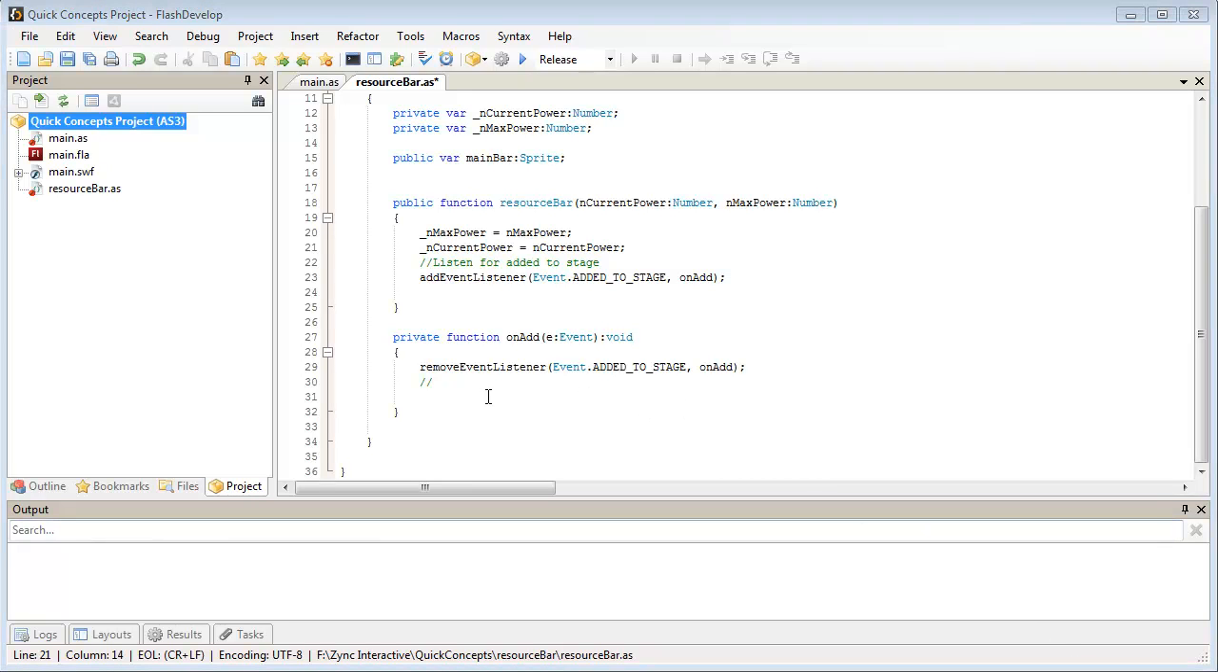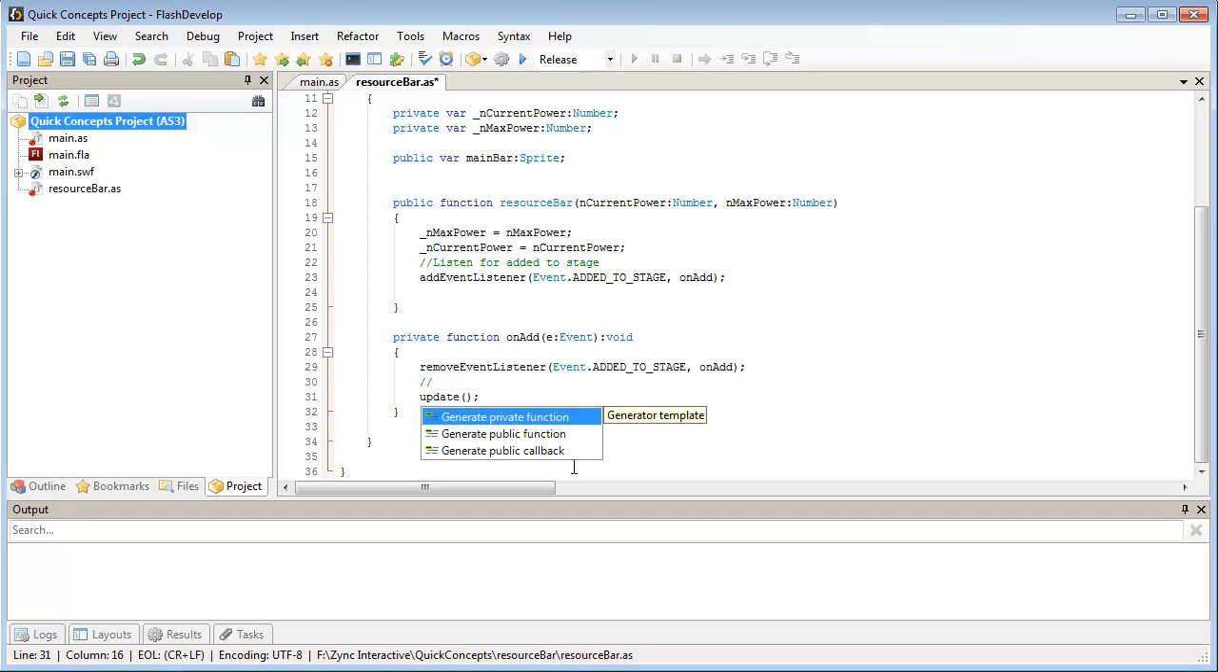So the next thing we're going to do is set up an update method, which updates the bar based on the position of how much power we currently have in it. As soon as we get added to the stage, I'm going to call update, which we haven't created yet, but I'm just going to go over it now and press Control-Shift-1 and generate a private function.